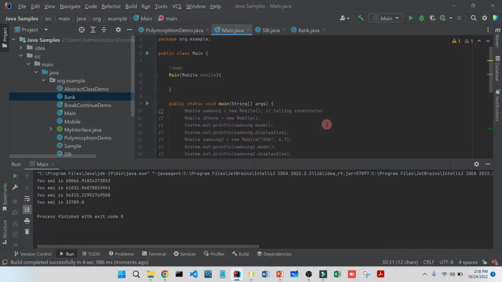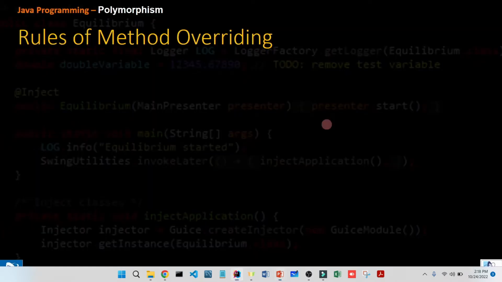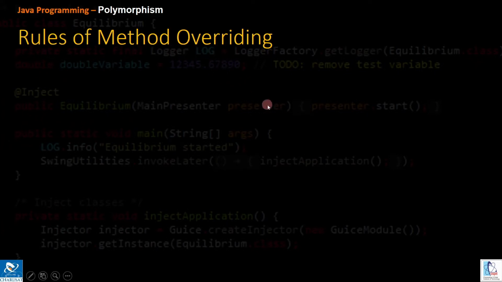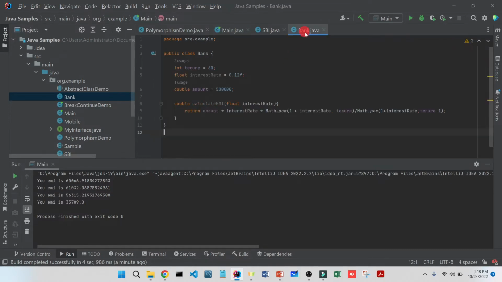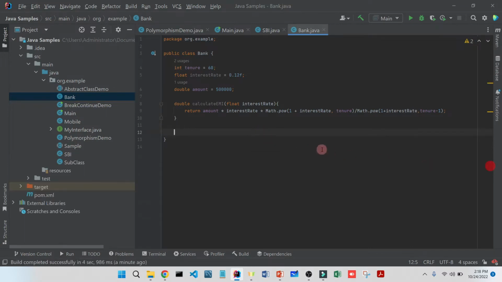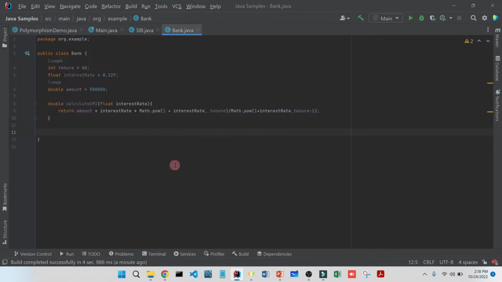Now we are going to see another concept called method overriding. This is what we are going to see now. Let me give you the example of method overriding first. Let's go to our code, to Bank.java, and here I'm going to write one function to set the interest rate, as we know that every bank has a different interest rate.